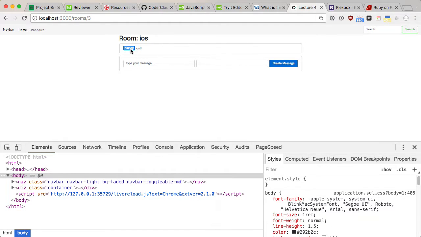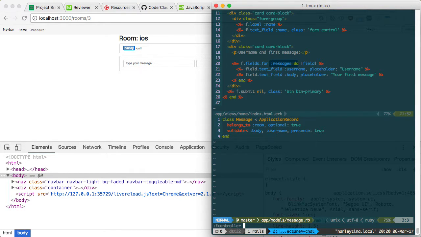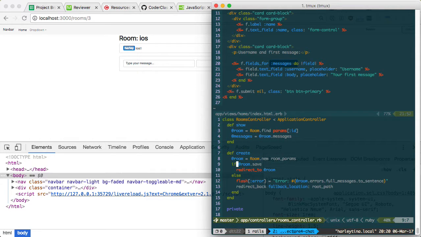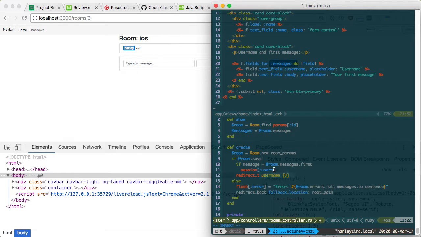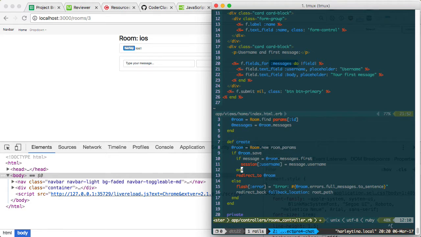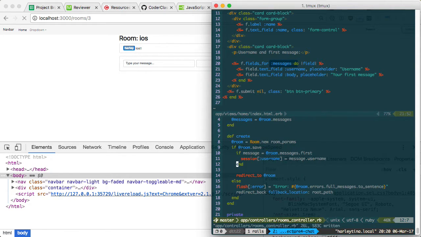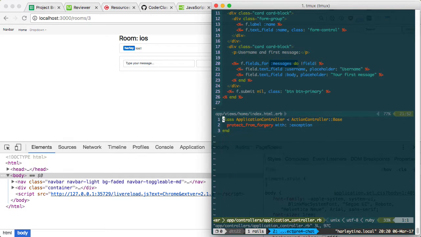Save this user in the session. So let's do that before you guys take a break. How do we do it? Create a new room here. And then if room.messages.first, if I have a message, I set it in the session. And then in my controller, I can just define current user, from the session username.